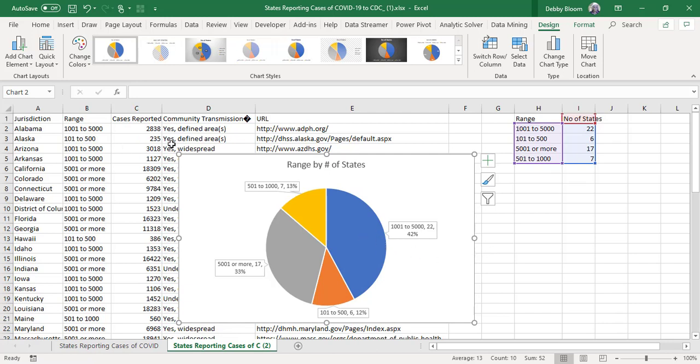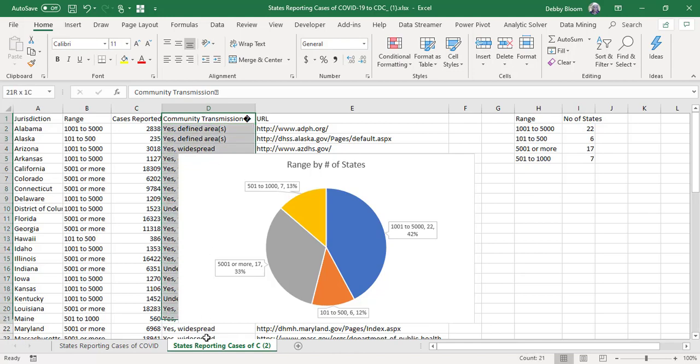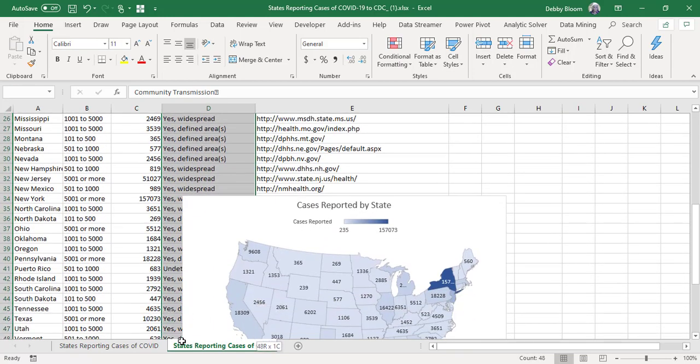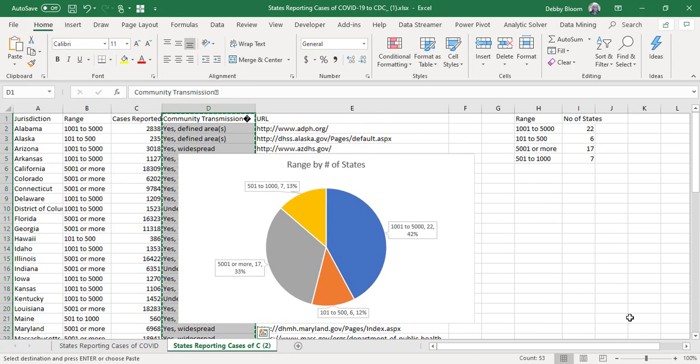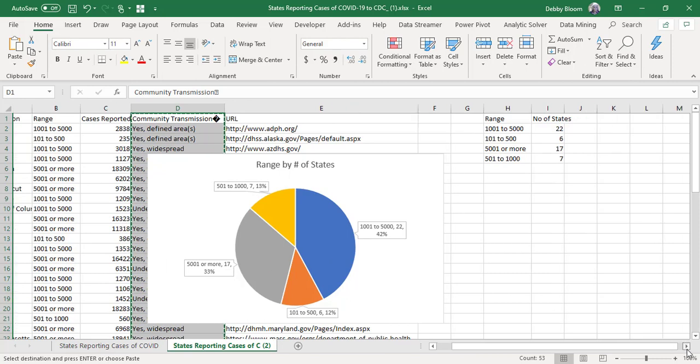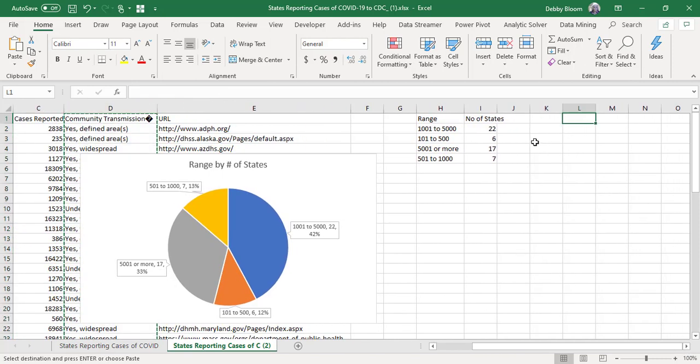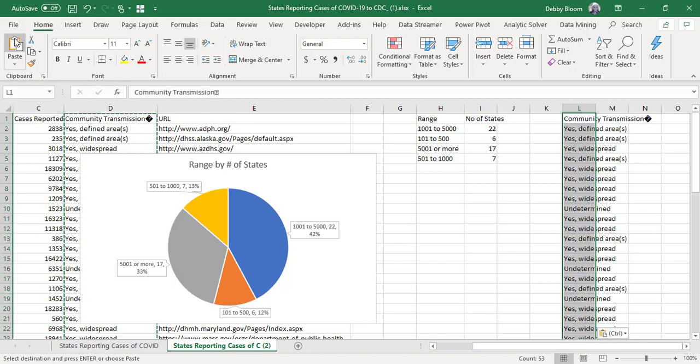And now I'm going to do the same exact thing for community transmission. So I'm going to select the range D1 all the way down to D53, hit the copy icon, go a couple of columns to the right. So I'm going to click cell L1, and I'm going to click Paste.